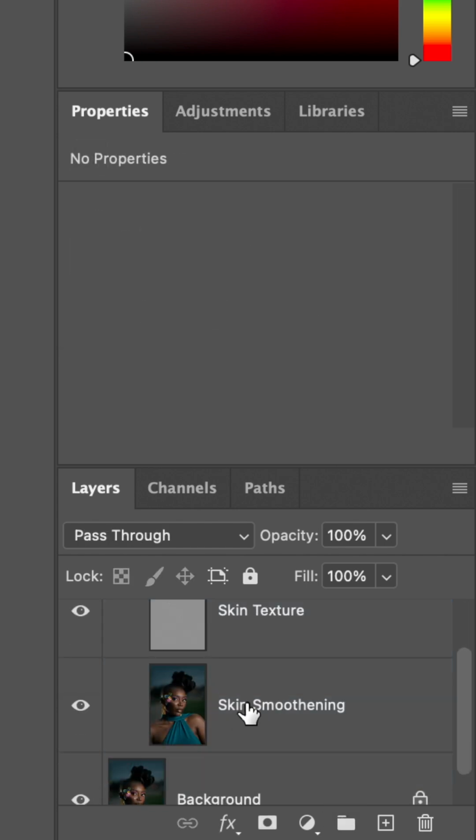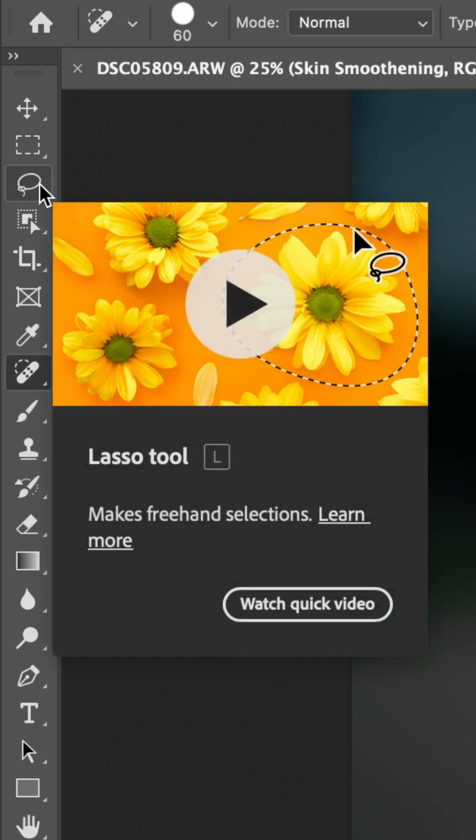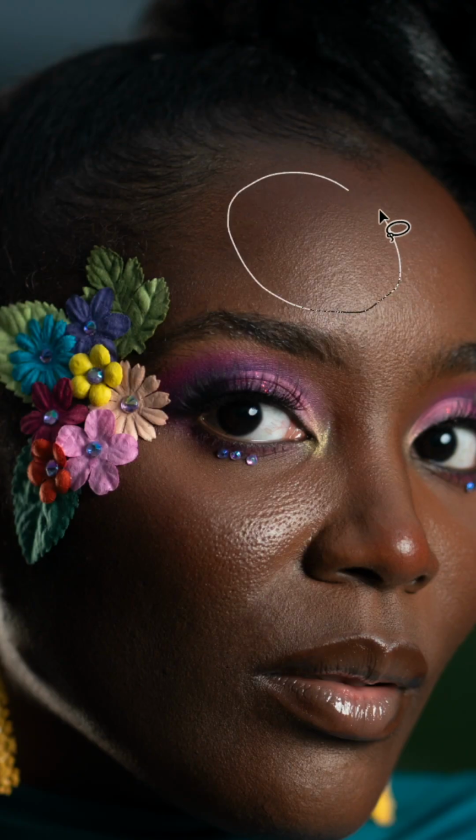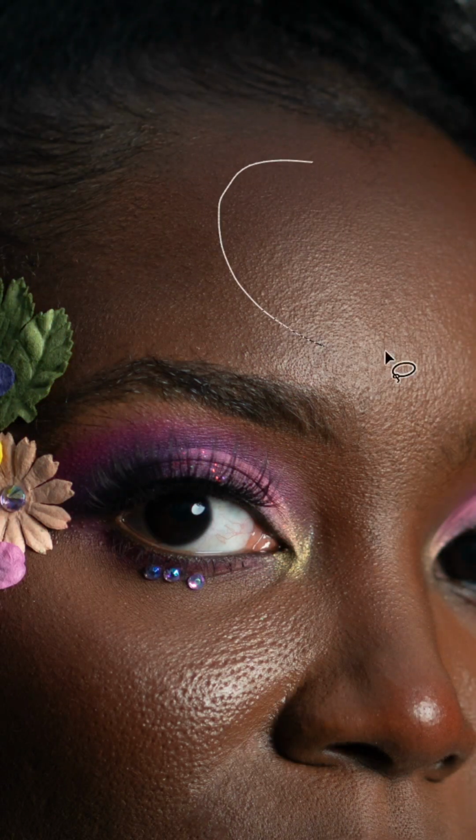So now that you have your action created, click on your smoothing layer and go to your lasso tool located on the sidebar. Select it. Once selected, go to the feather below the top menu bar and change it from 0 to 32. The reason being is because once you start editing, you want a smooth transition of blending. And if you don't increase your feathering, you'll get a harsh edge when using the lasso tool. So we increase the feathering to get a real soft transition around the edges when blending with the lasso tool.